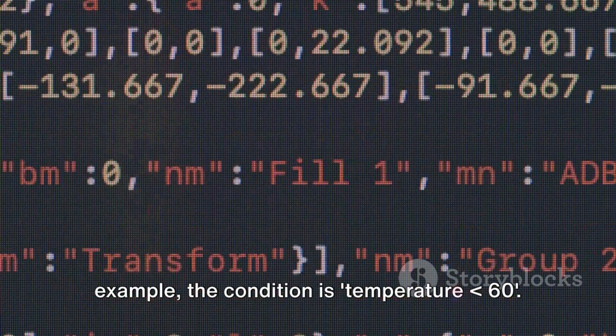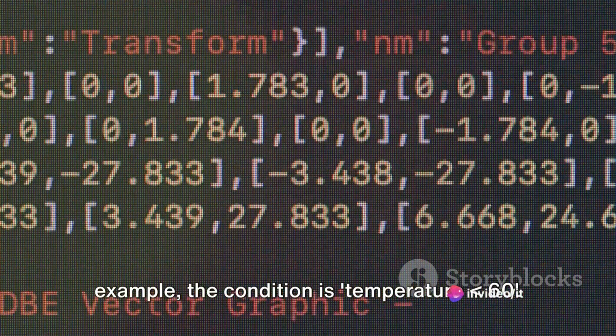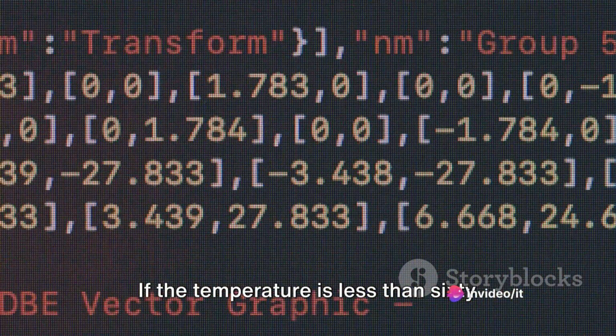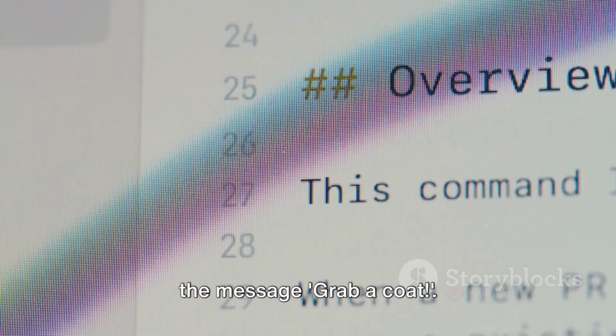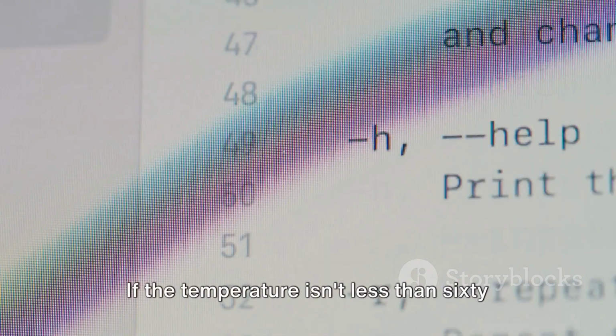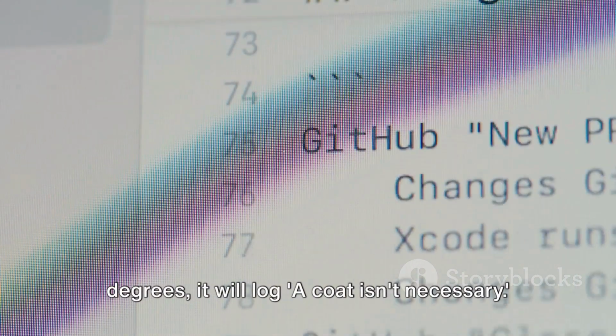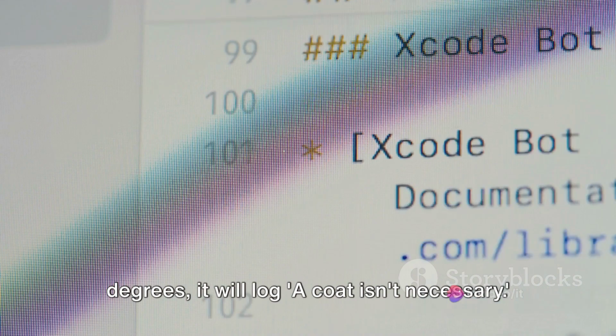In this example, the condition is temperature < 60. If the temperature is less than 60 degrees, the console will log or print the message "grab a coat". If the temperature isn't less than 60 degrees, it will log "a coat isn't necessary".